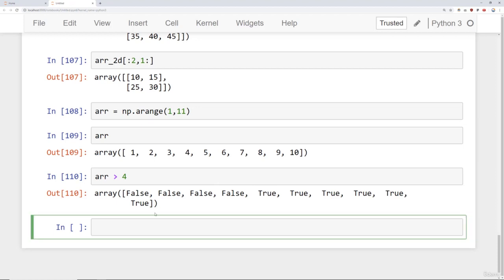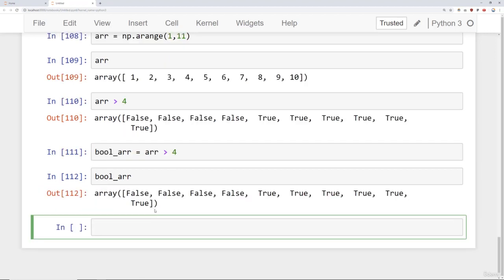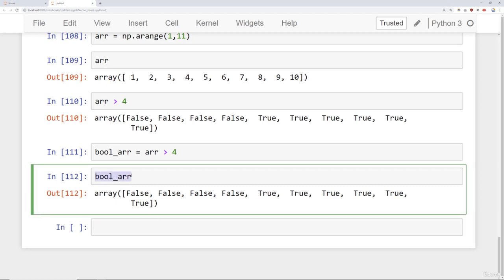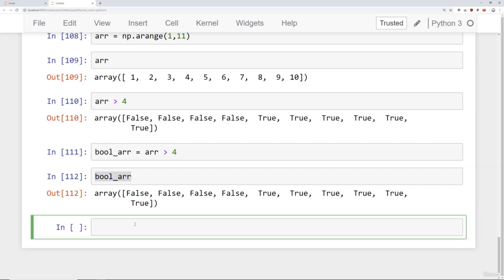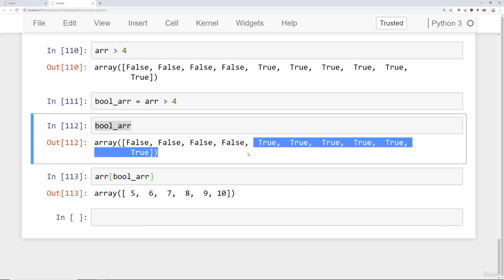Now what I can do is I could say my Boolean array is equal to array greater than 4. And now I have this nice Boolean array object. And then I can perform conditional selection by actually passing in this Boolean array as a filter to my original array. So I call my original array, call square braces, and then pass in that Boolean array. And notice it's only going to return back where the index locations were true.